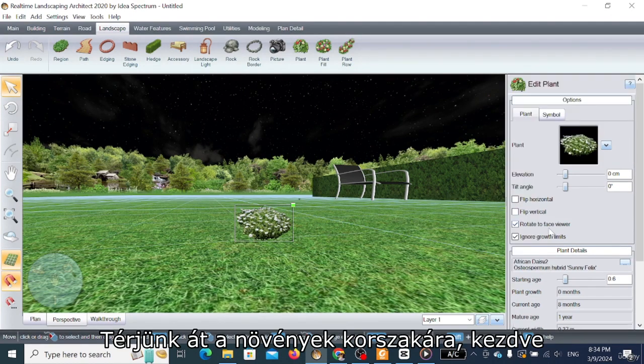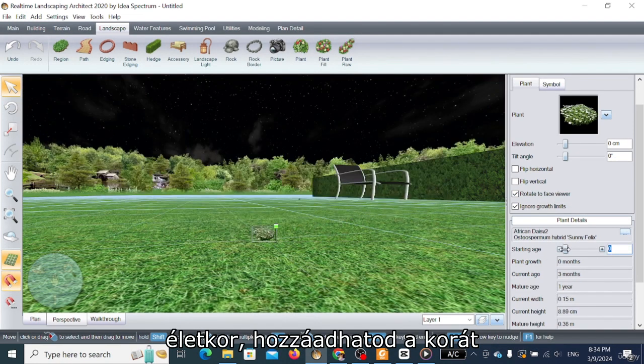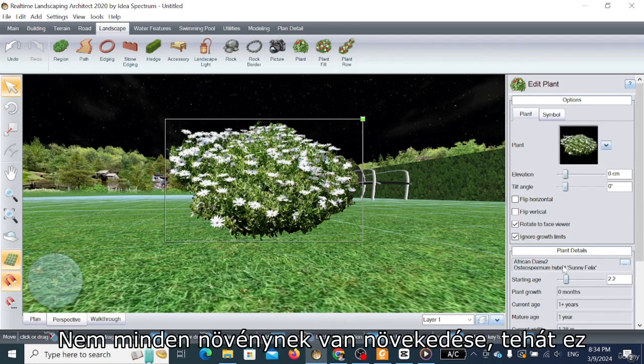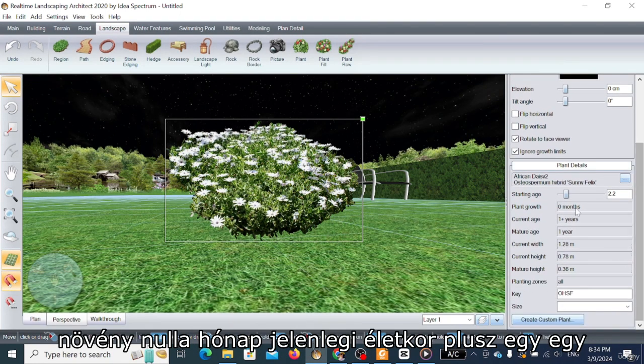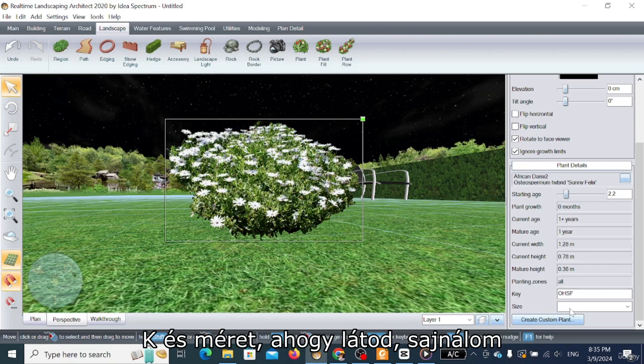So let's move to the plant age. Starting age, you can add the age of the plant and it will be increased in size. So this is the plant growth. Not all plants have growth. So this is plant 0 month, current age +1, current weight, current height, mature height, planting zone, age, and size.